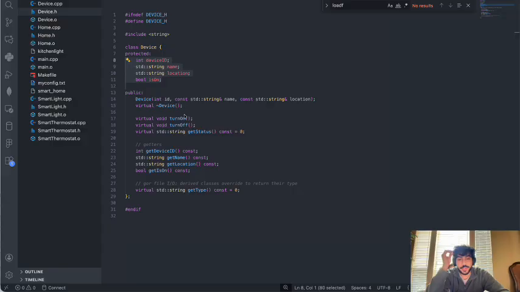Most importantly is the pure virtual function called getStatus. That's this one right here. What this does is make device abstract, so that I can't instantiate it directly and I have to use derived classes.